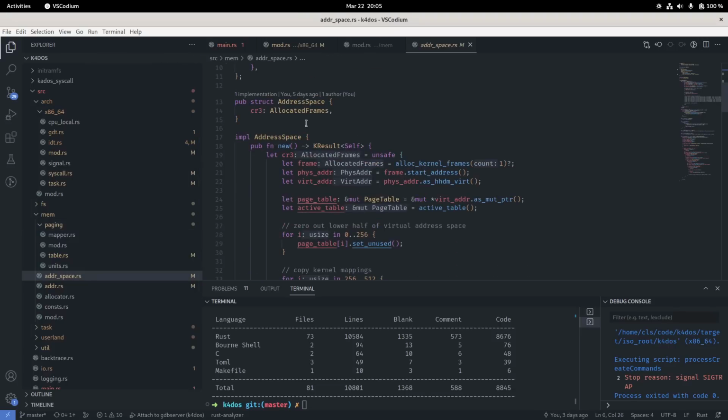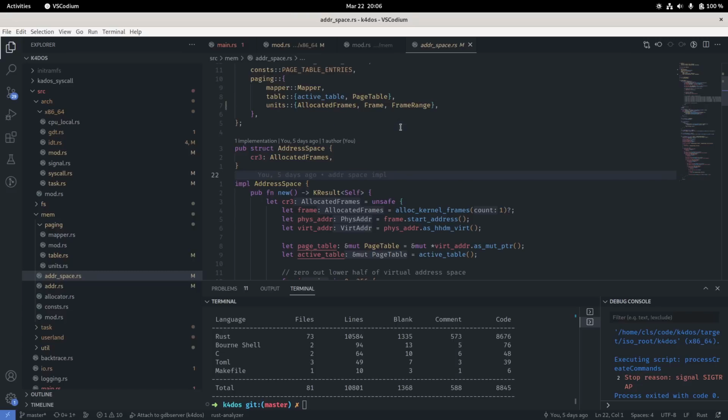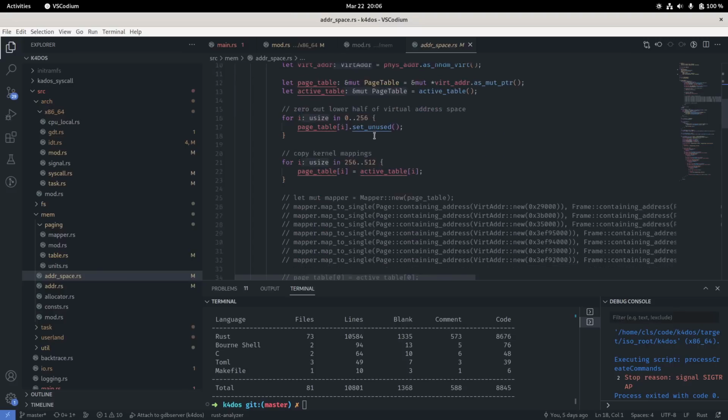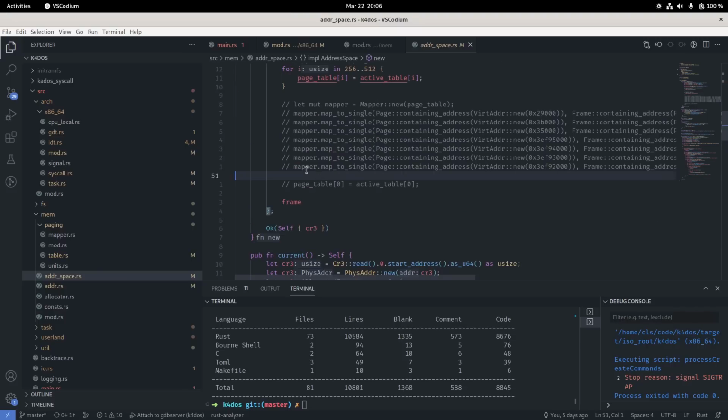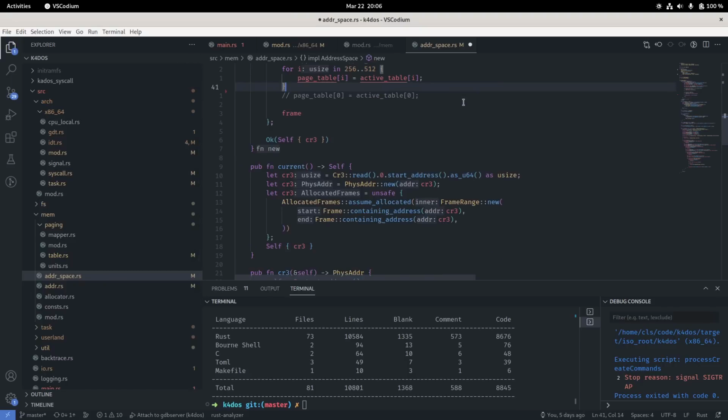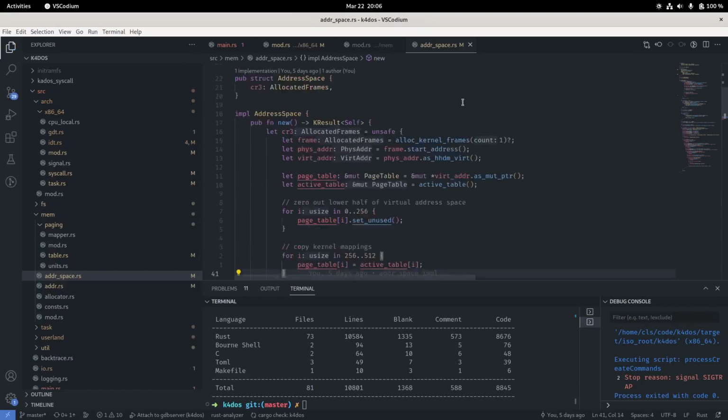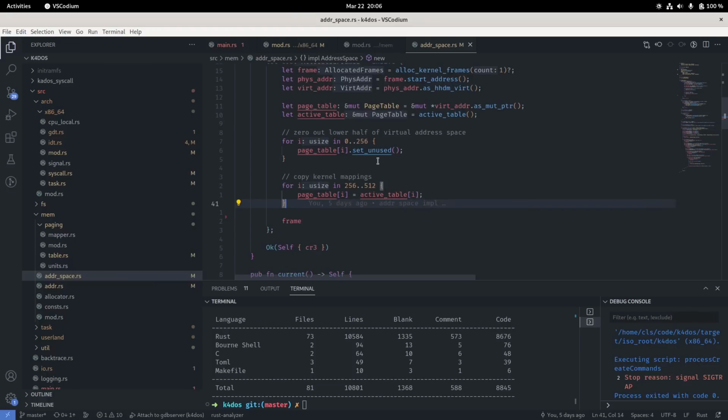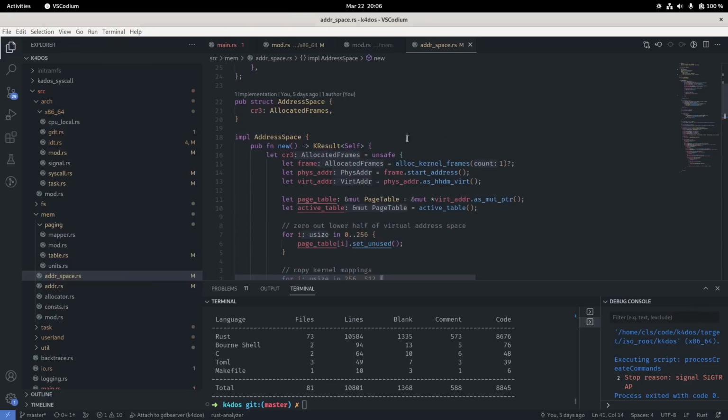An address space is literally just an independent physical frame of memory that is unique in that it basically just contains a page table. So that's a bunch of commented out code I don't need anymore. Get rid of all that. Like I said, I'm going to be cleaning this out as I go.